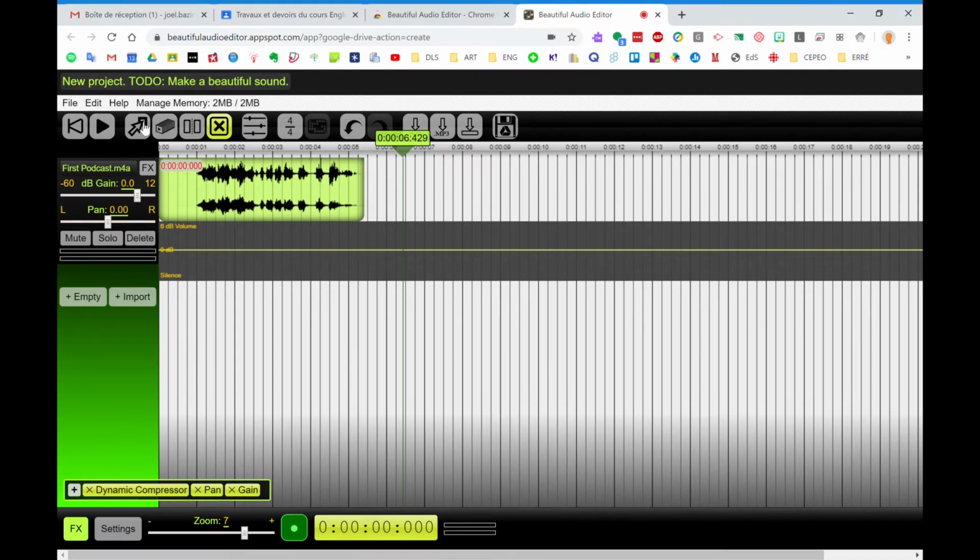Boom. Now if I click back on this just to make sure I don't delete things by accident, if I go here and play, the clicking sound is no longer there. I have removed it. Next step, I want to add some background music.